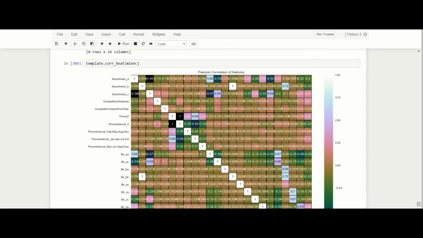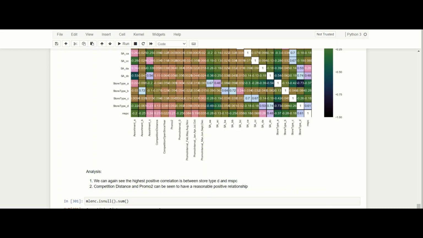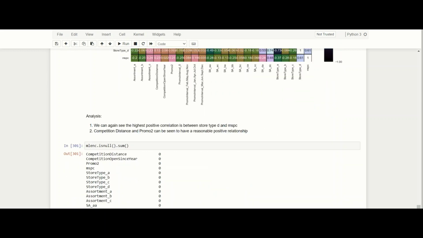So this is an elaborated heat map showing the relationship. The heat map shows that we can again see the highest positive correlation between store type D and mean sales per customer. Competition distance and promo 2 can be seen to have a reasonable positive relationship that we have already investigated.